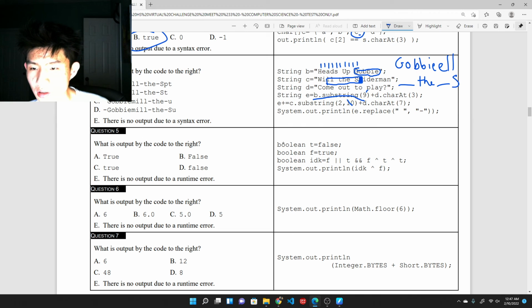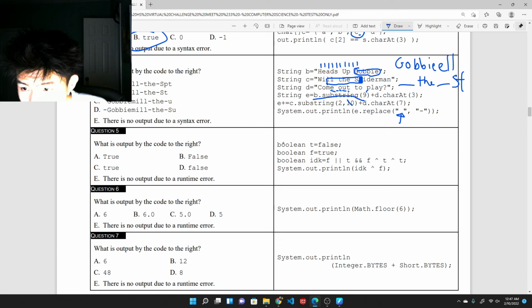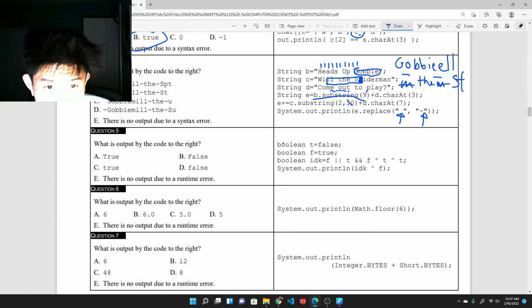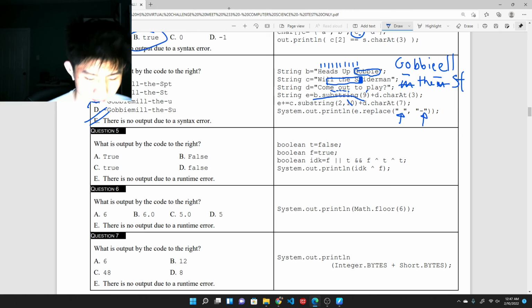And it's going to add char at 7. 0, 1, 2, 3, 4, 5, 6, 7. So it's going to add that T at the end. And then what this replace command does is it replaces whatever string with another string. So it's going to replace all the spaces with a dash. And we'll get to Gabriel the B. Because there's no space at the beginning, these two are wrong, and there's no syntax errors, so we're good. So it's B.